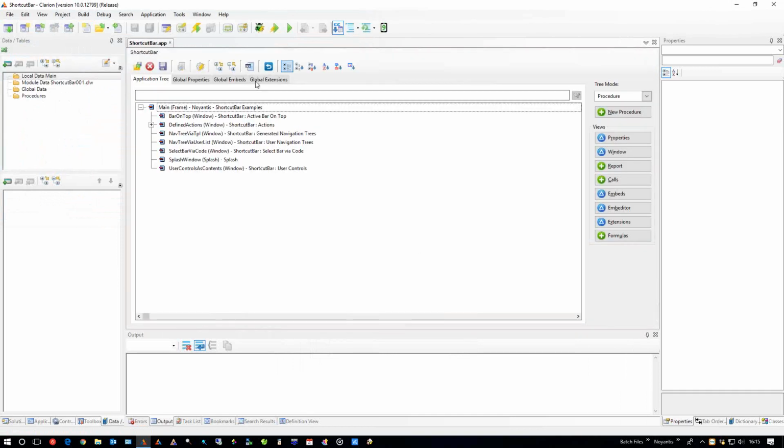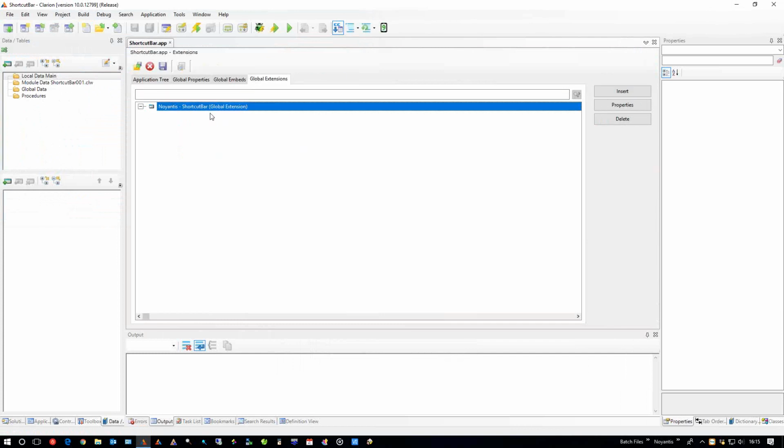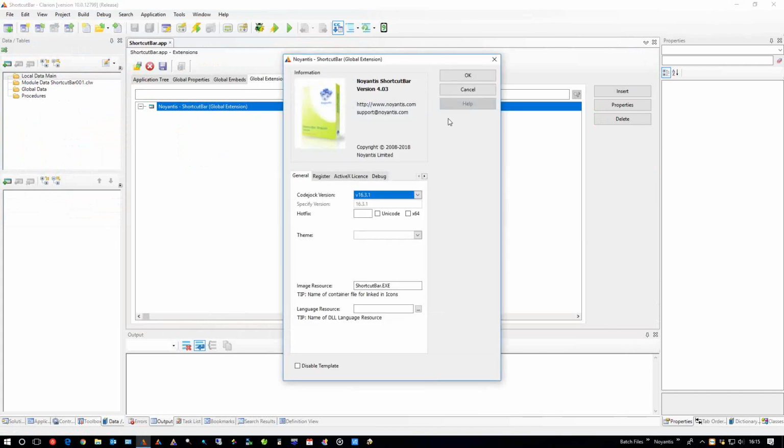Okay, the very basics. As with any of our products, we start right at the global extension. So we add a global extension template. Without that, you wouldn't be able to add any of the products onto the actual windows because they all require the global extension to be present. So we add the global extension template. For this one, it happens to be shortcut bar.